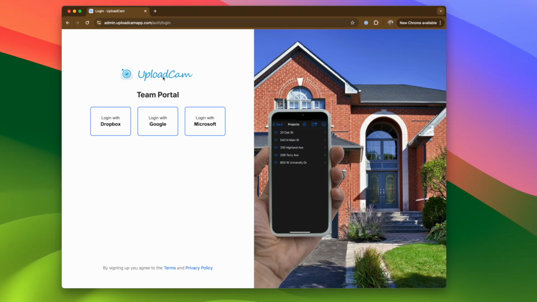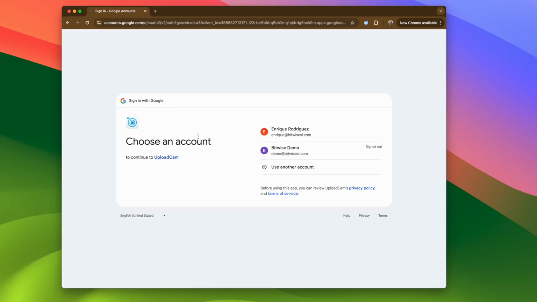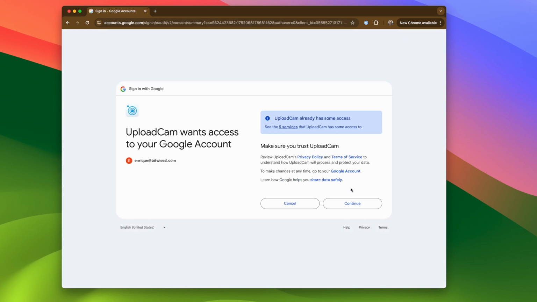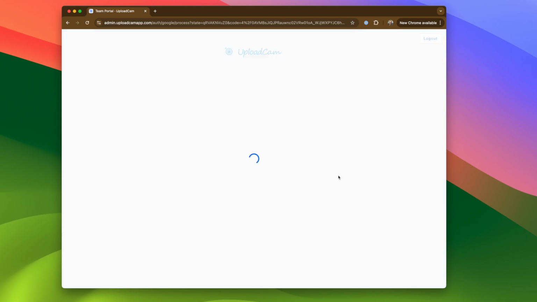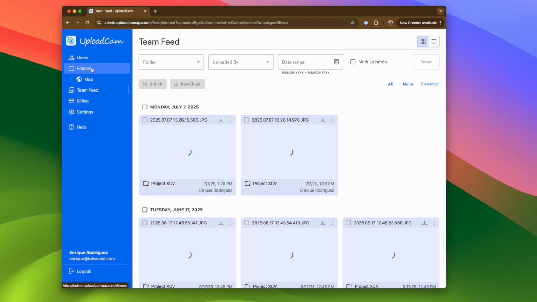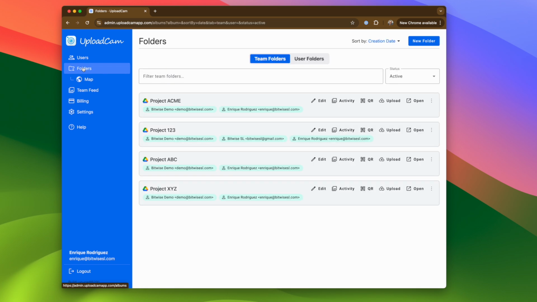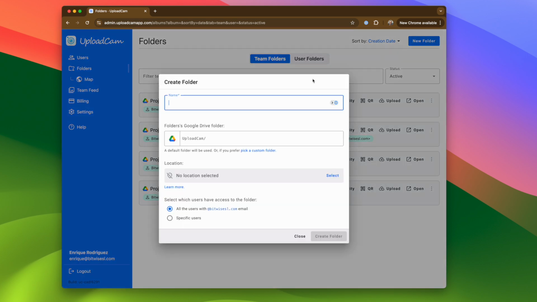So I'm here in the team portal of UploadCam. I'm gonna go ahead and log in with my team admin account. After I go through the login process, I will go to the folders tab right here. As you can see, I already have some regular folders that you may already have as well. And the new feature will show up when you click here on new folder, okay?